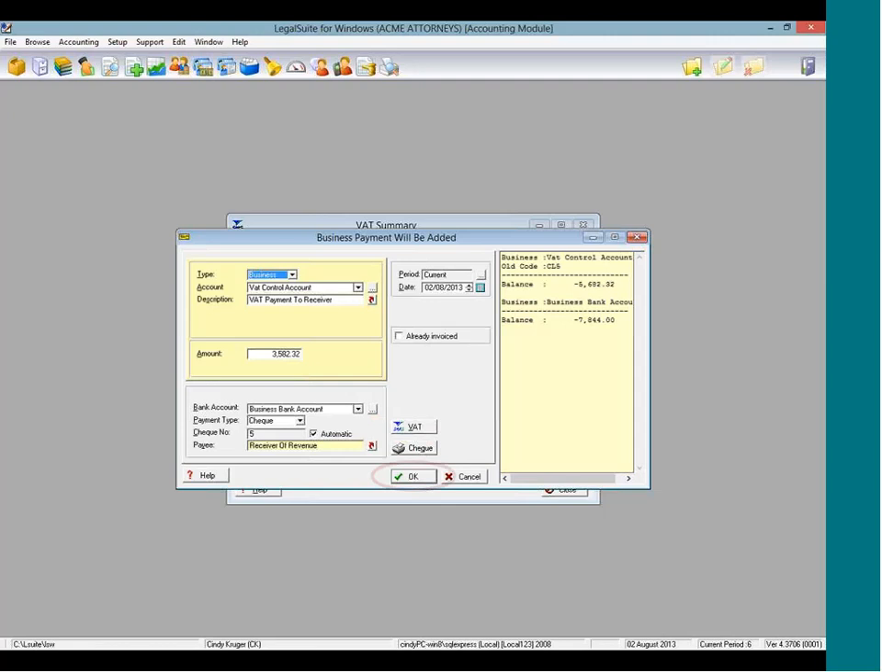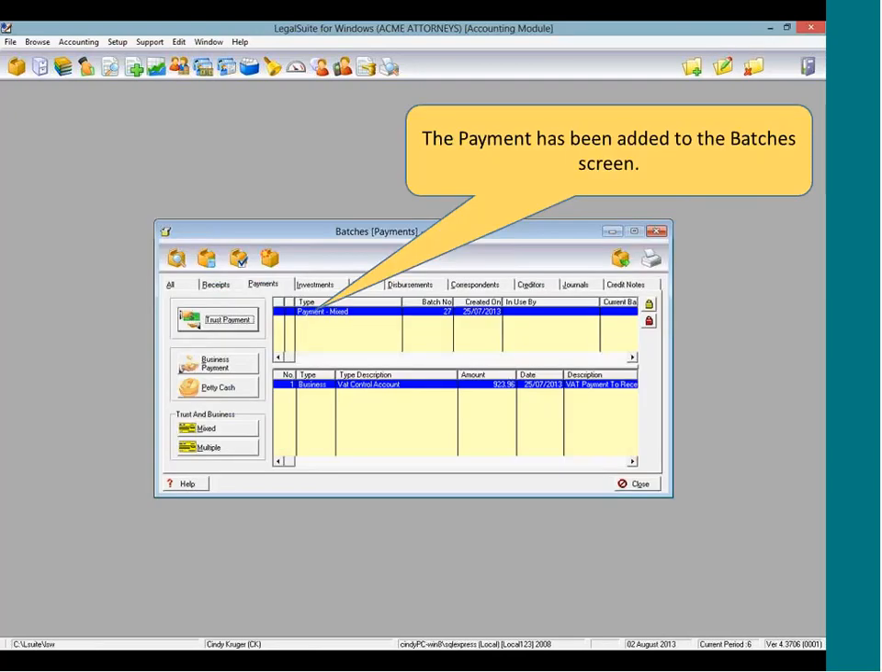Once you're happy that everything is filled in correctly, you can then click on the OK button. And you'll see that the payment has been added to your batcher screen for you, so it sits there as an unposted transaction. You can then print it or check it and then post it through so that the transaction will then appear in your VAT control account.